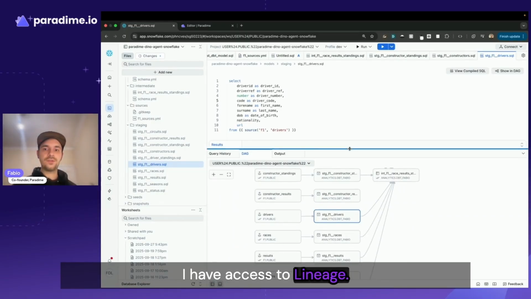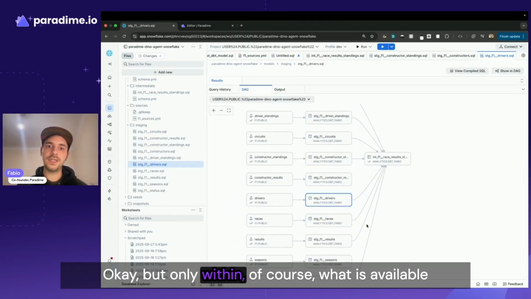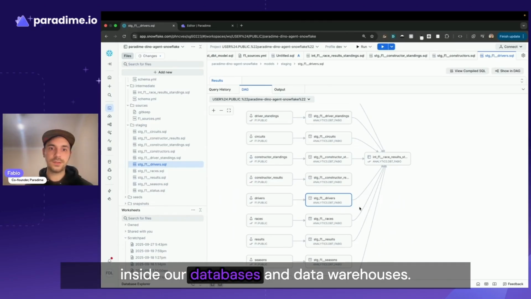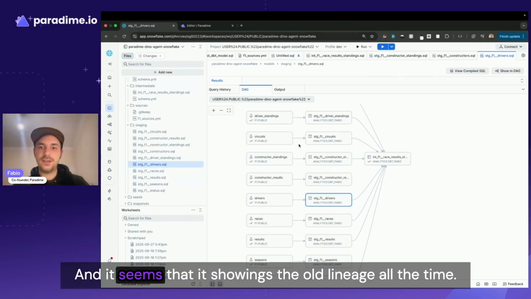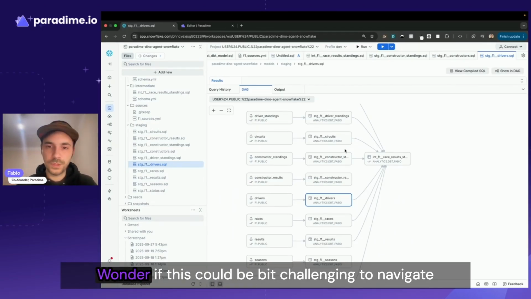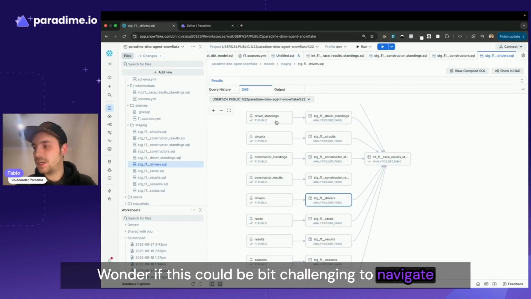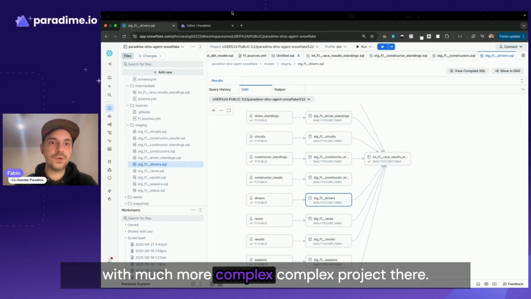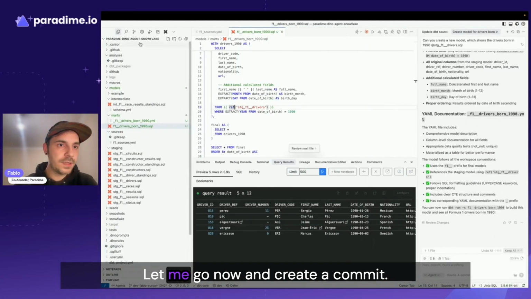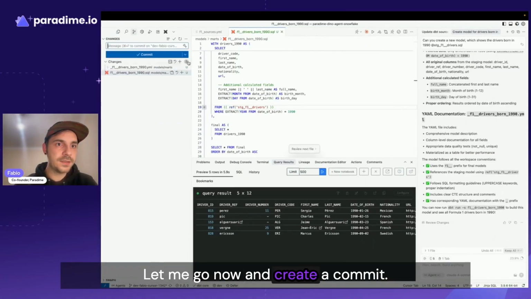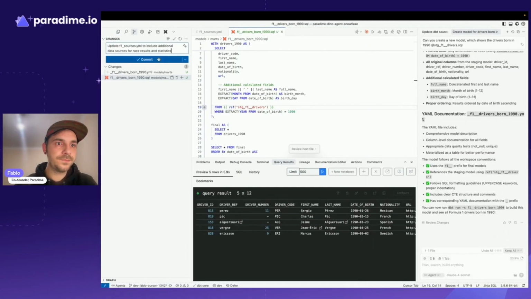Yeah, I have access to lineage, okay, but only within, of course, what is available inside our databases and data warehouses. And it seems that it's showing the whole lineage all the time. I wonder if this could be a bit challenging to navigate with a much more complex project there. But let me now create a commit for this one too.